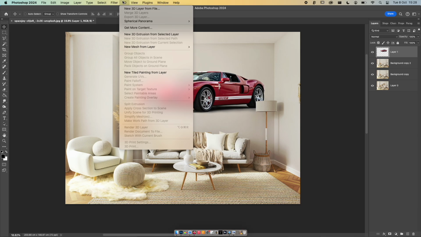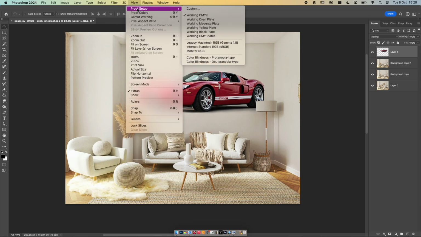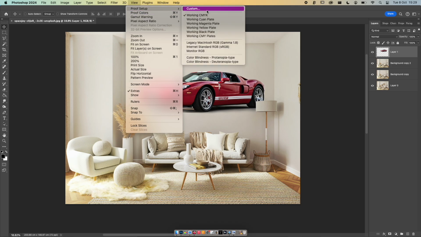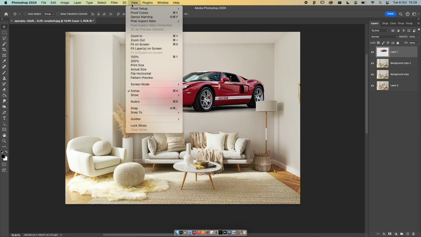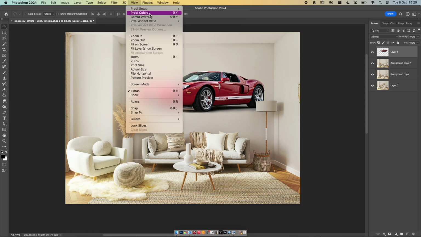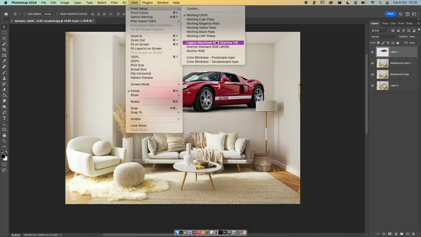3D, no idea how that works, so I won't show you. View. Right, so the proofs, the proof colors and the proof setup, that's to do with your printing. So you can download color profiles from your printer, and they'll come up here. I think they'll come up here. So you can have your printer's special color profile, and it'll come here, and then you can select it, and then that'll work well.